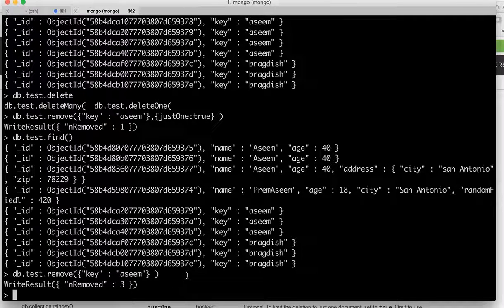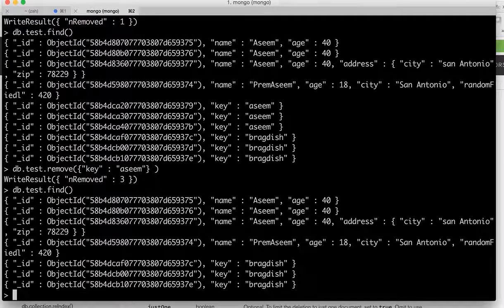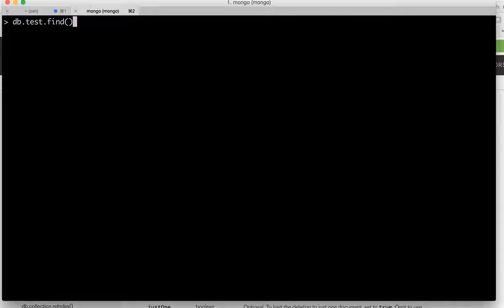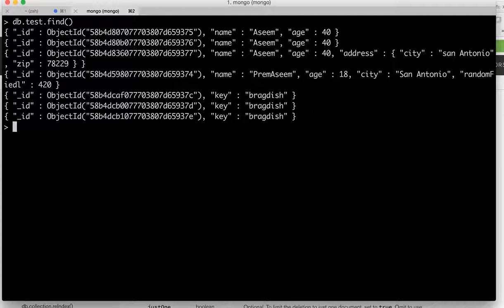As soon as I do this, it has removed three records. Now we will do a find. So all the records with the name Aseem have been removed. Now we will do find, and we will learn the new way of deleting in Mongo shell, which is 3.2 plus or 3.4, whatever the latest is. They have it, but older versions do not support this.